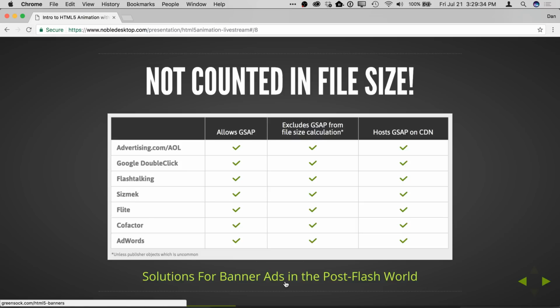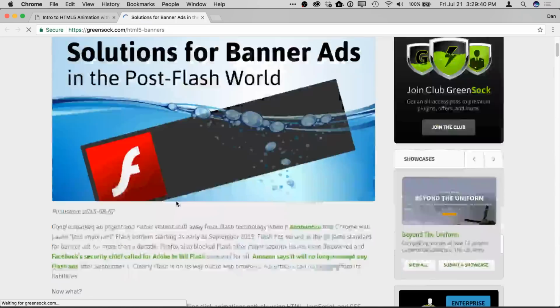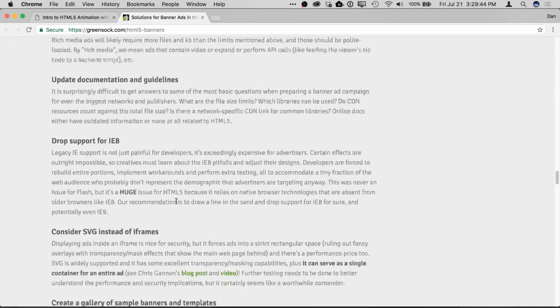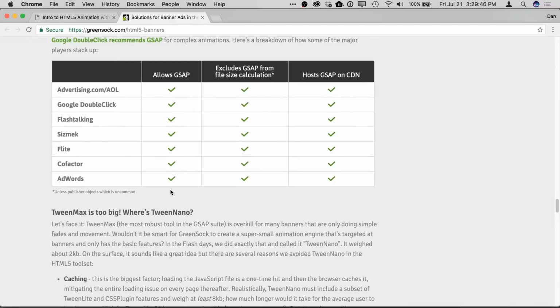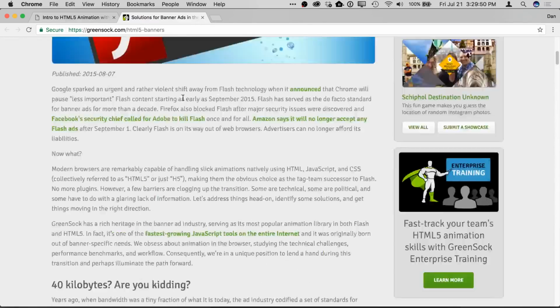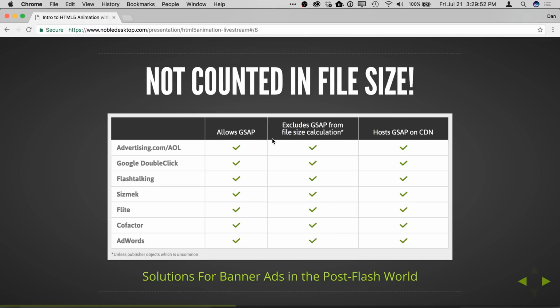And if you want to read more about that, GreenSock's website has a great article about that, and that's where I actually grabbed that little chart there, down here where they talk about it. So you can read all about it. And if you're loading GSAP from an ad network, they'll typically have a link where you can grab it from their CDN instead of grabbing it directly from GreenSock.